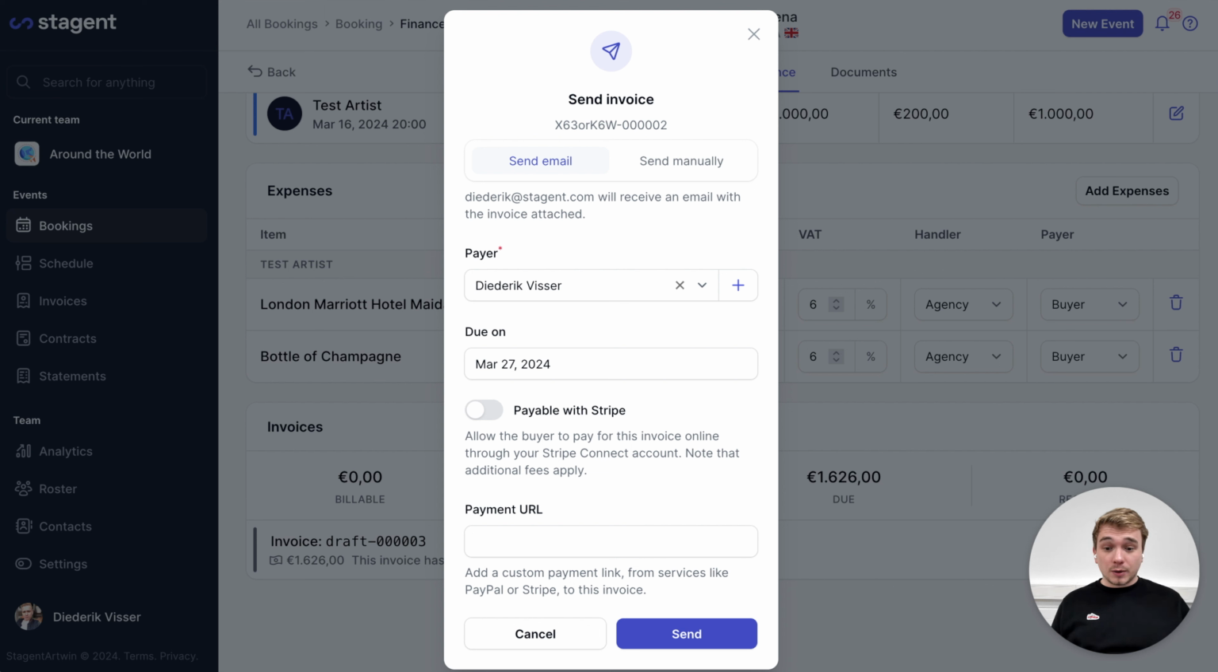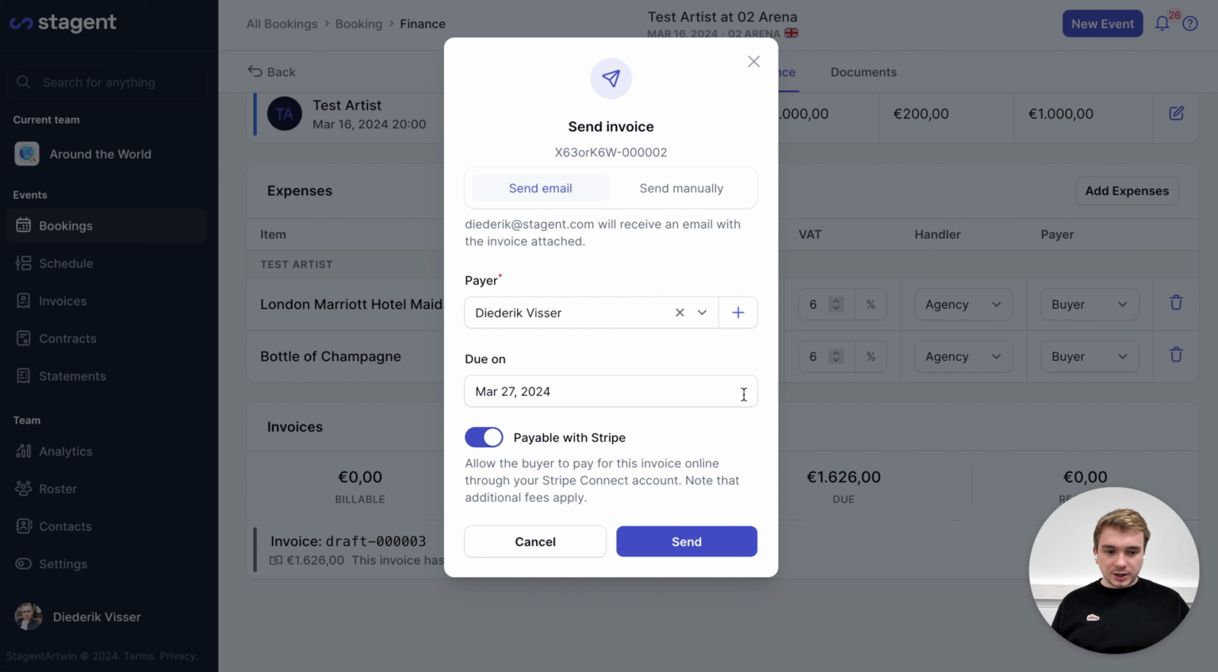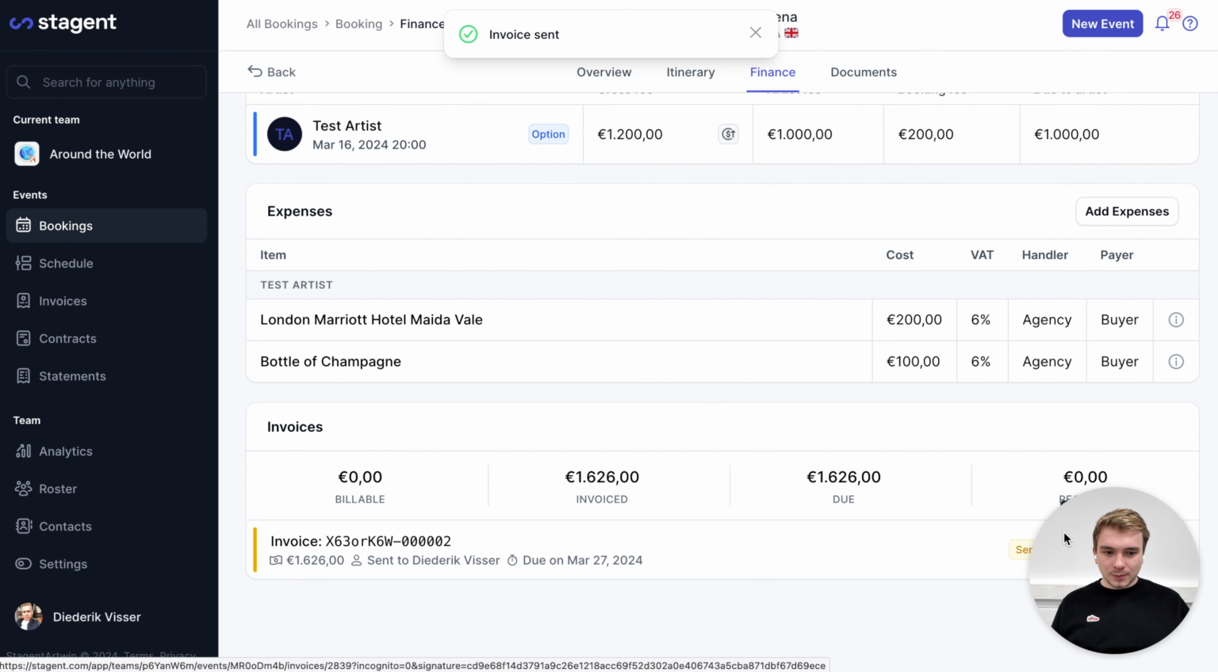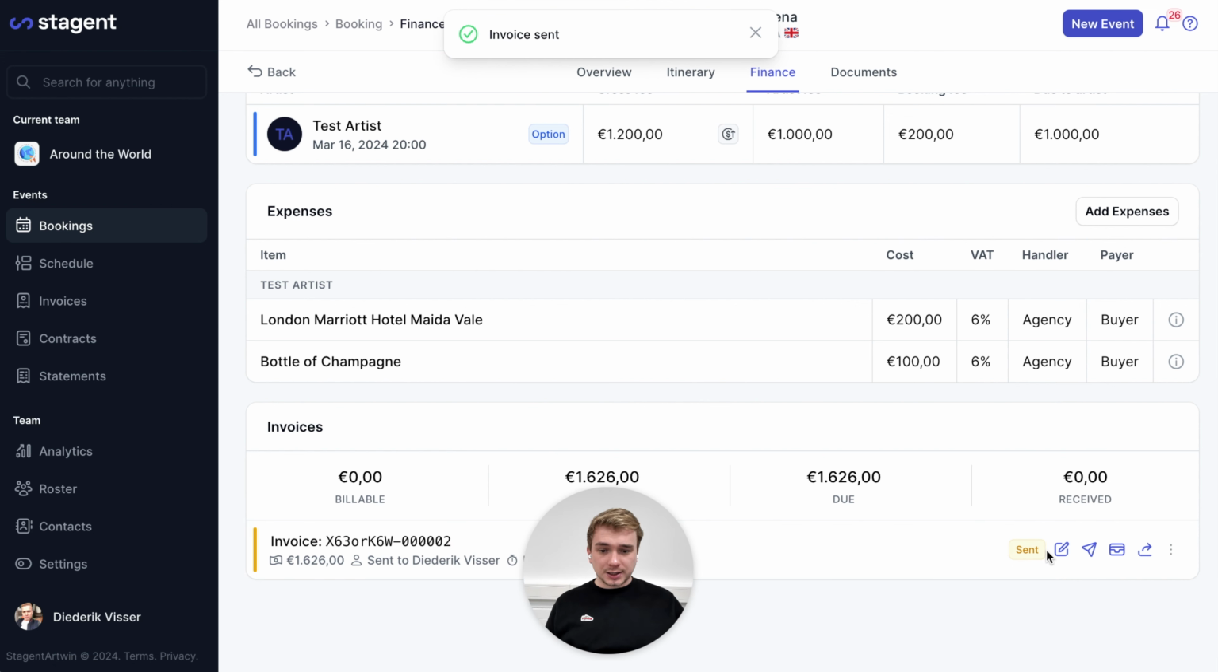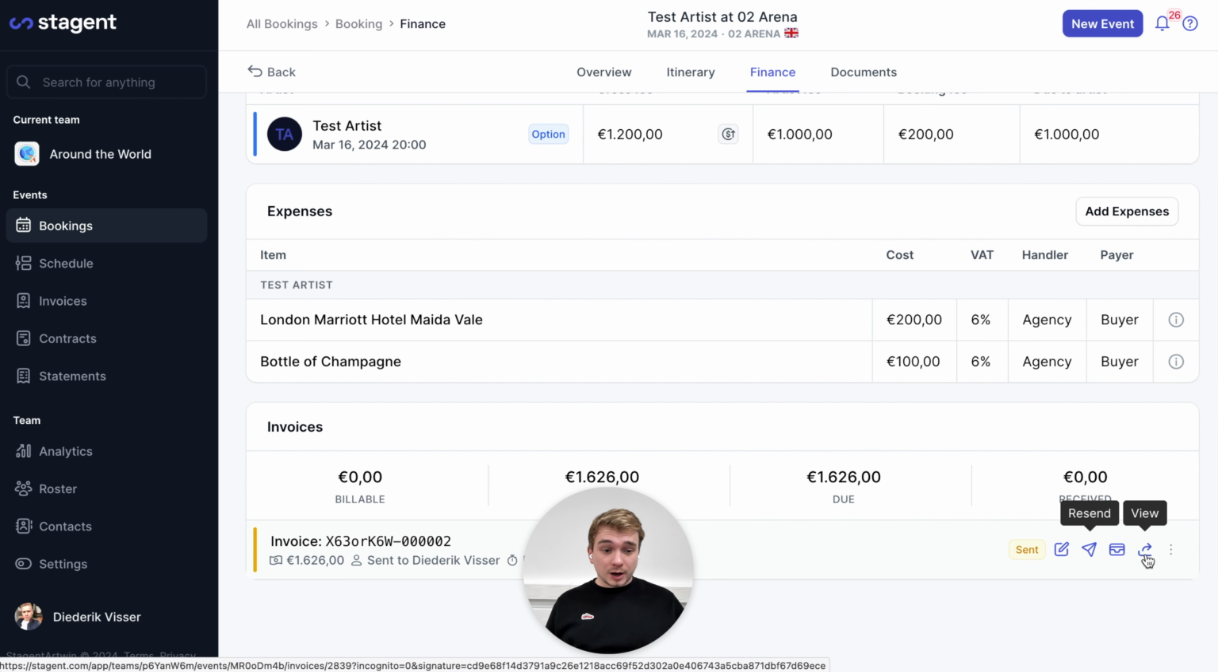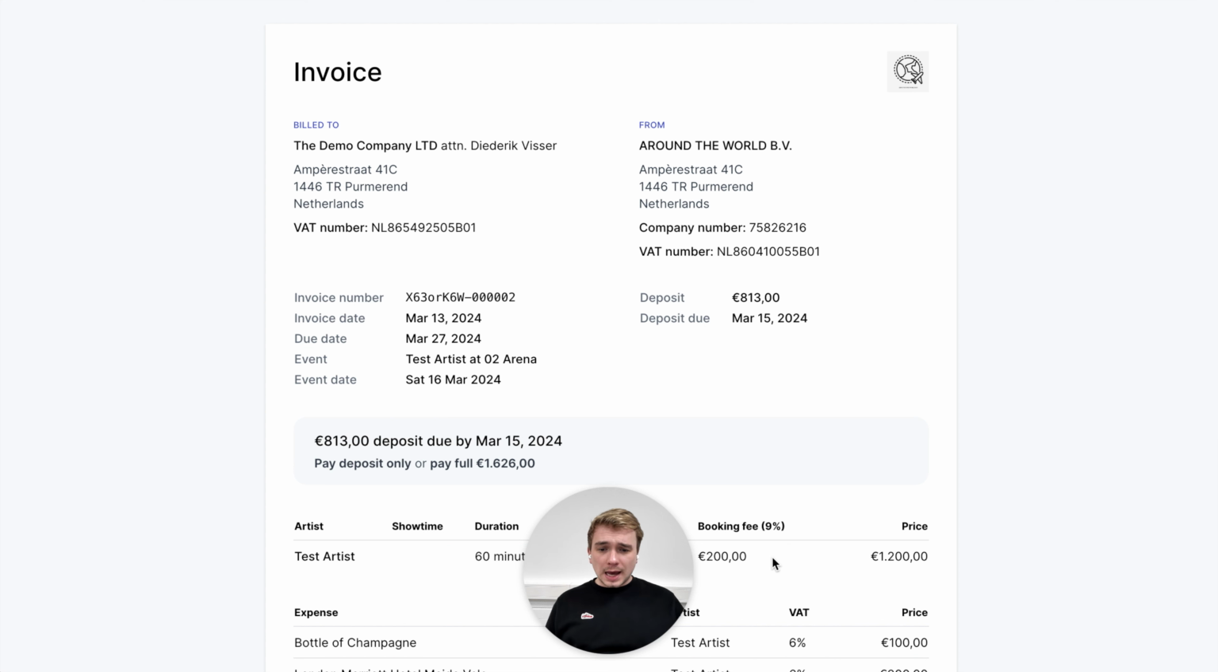For this tutorial, we will use Stripe Connect. So we enable it, and once we're entirely finished, I will send this invoice to myself and press Send. And as you can see, the status is automatically changed from draft to sent, so you know that the invoice has been sent out correctly. Now that the invoice is sent, we can also view it again by pressing this button. And as we can see, because Stripe Connect is enabled, we have a separate deposit link and a separate full payment link, which is automatically generated and included on the invoice.